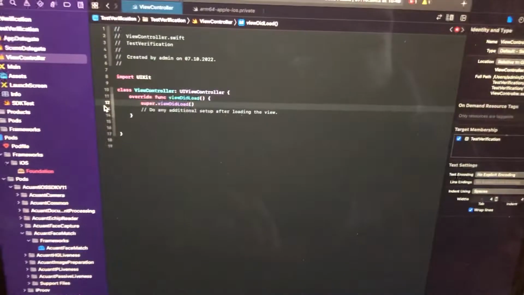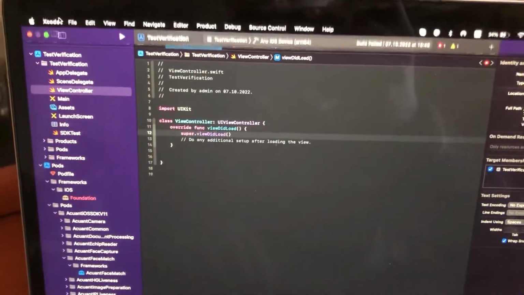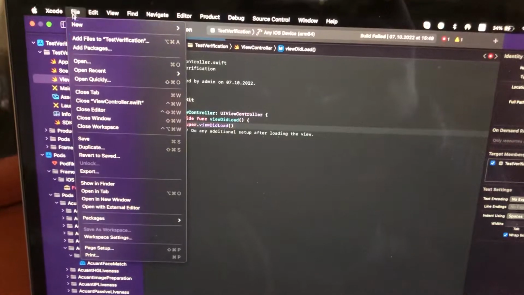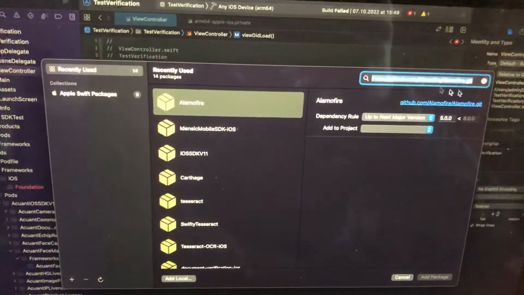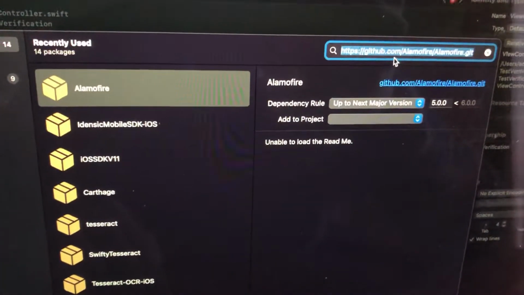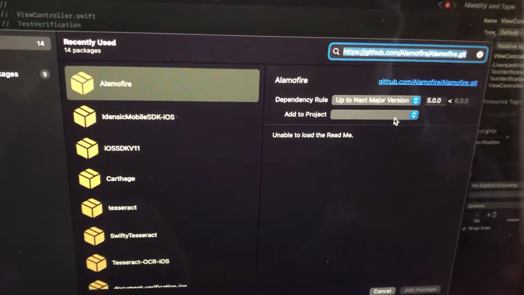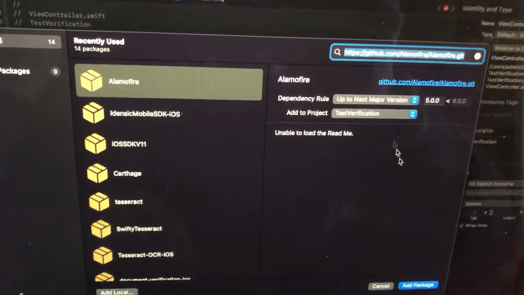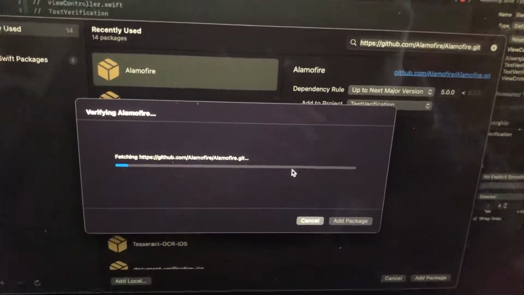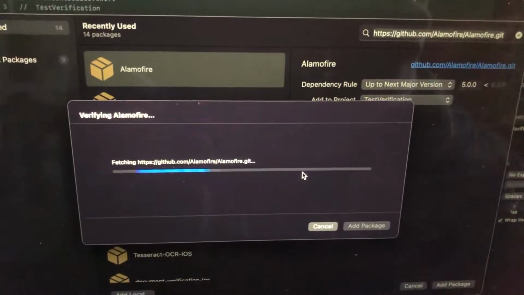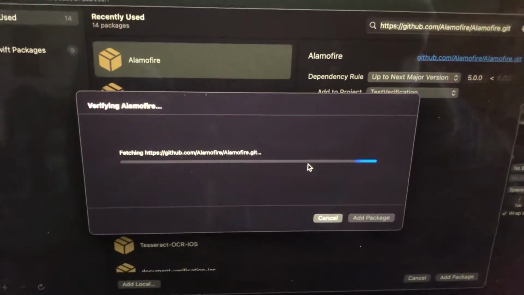So for doing this, you just need first thing open your Xcode. Now just tap on File, Add Packages, and here you need to enter this way. Here you can see it. So after, just choose Project and just choose Add Packages. So now you just need to wait until it will successfully install Alamofire in your project.